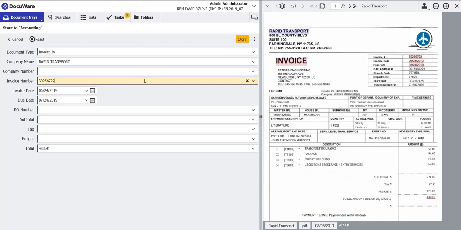But we see that invoice number, and every time I put my cursor in a field, a yellow box appears around the value that it found on the document, and it knows this is an invoice number based on the invoice number text. The same thing with invoice date and due date. But it didn't recognize the purchase order number, so I'm going to go ahead and use one-click indexing to identify the purchase order.